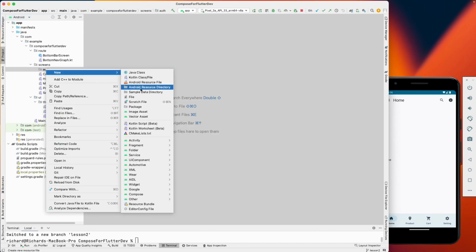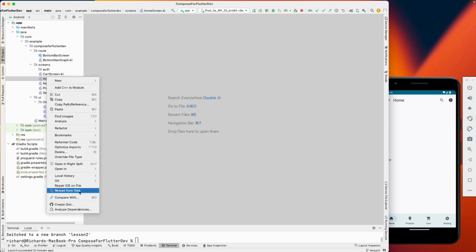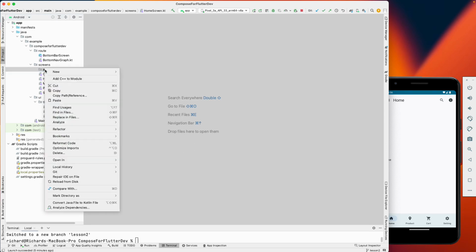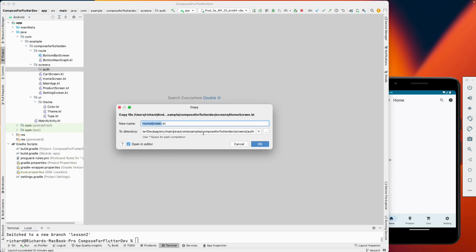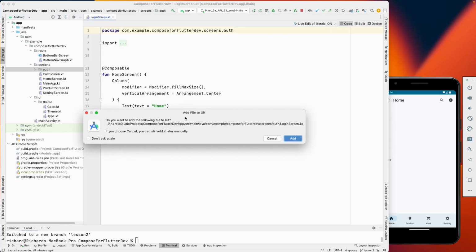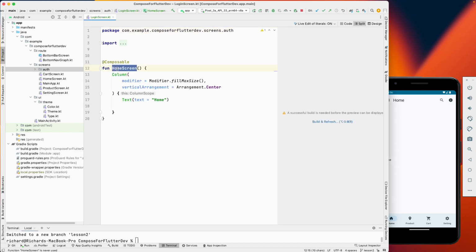And for that, let's create a new Kotlin file, or let's just copy this particular file from here and paste it inside over here. Let's rename this one as the LoginScreen, and we'll rename the composable with the login, which will be of the Screen.